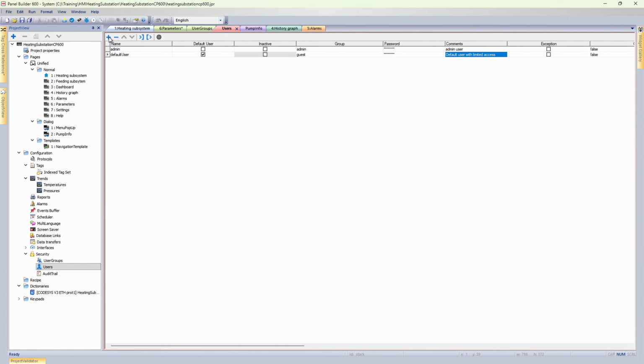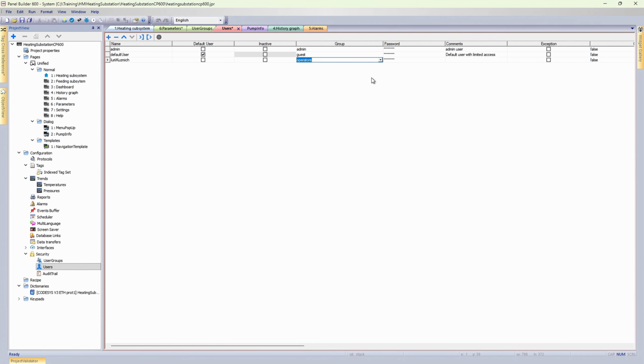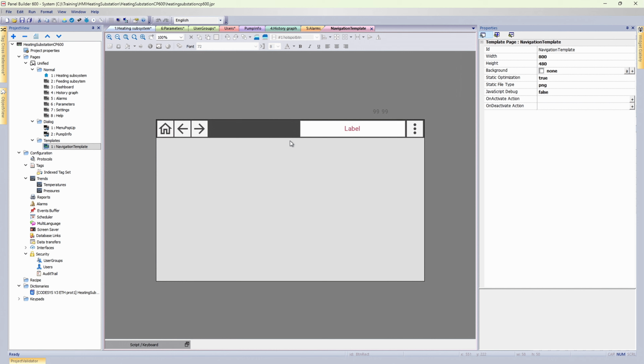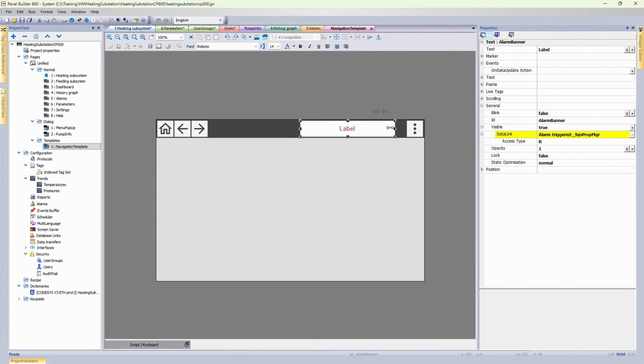log in by an operator user. And as the first step, we need to create a user, which will belong to the operators group. Let it be me. Since the login button should be available from any part of the interface, let's open the navigation template and make some room to the right of the alarm banner.